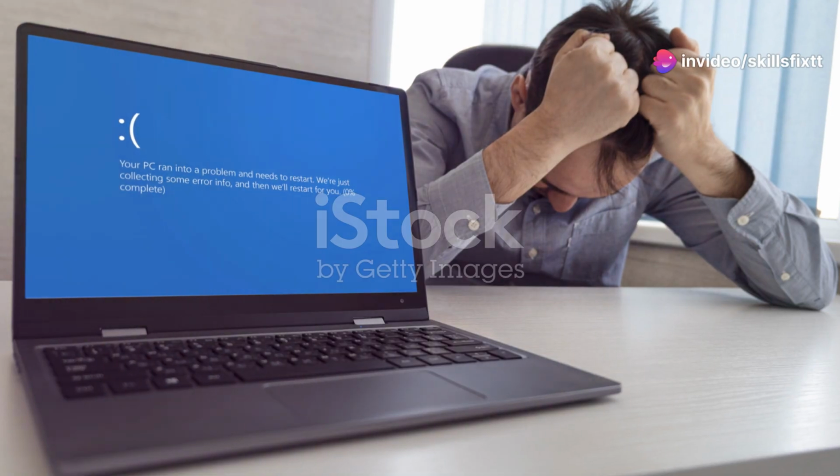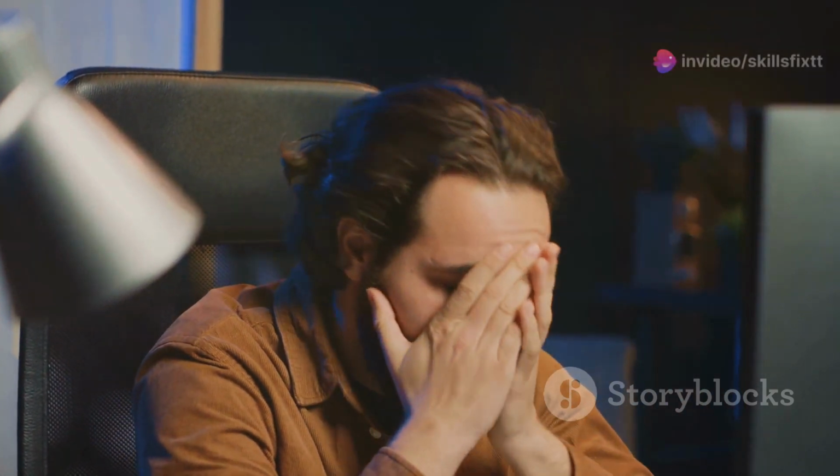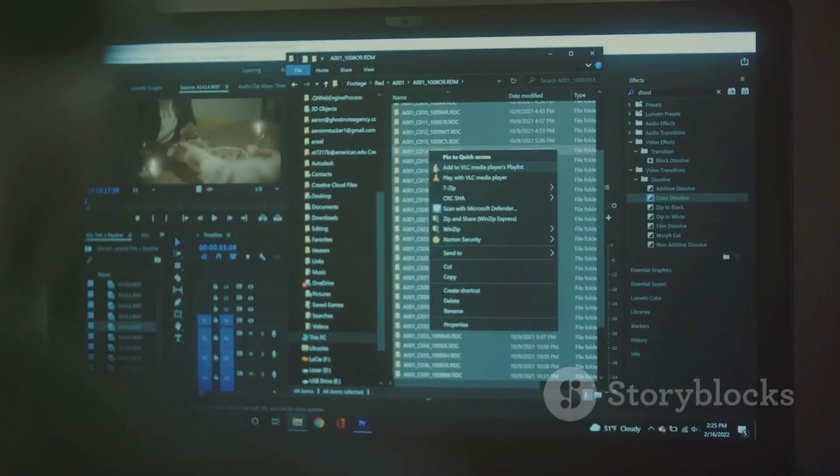Drivers can be a major source of frustration. Outdated drivers, especially for your graphics card, storage devices, and chipset, can cause system instability. Update your drivers manually through Device Manager, or use a driver updater tool. Just be careful with those.